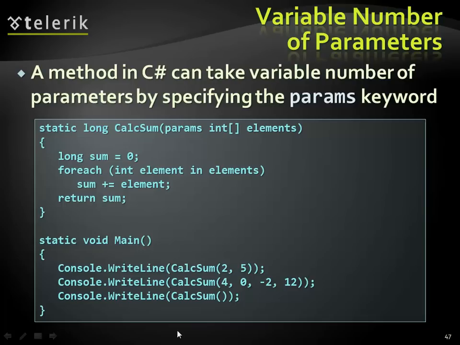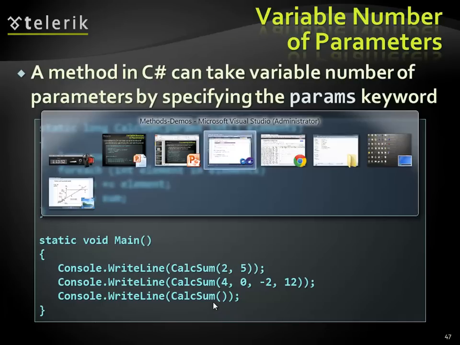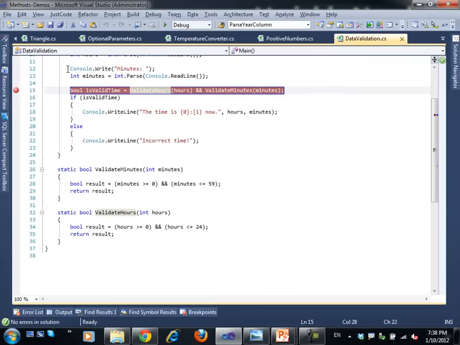But in the case you specify it with params like this, then all these calls will be valid. Whatever the user sends will be okay. It's easier sometimes for the user. And if we look here, let's quickly write one.